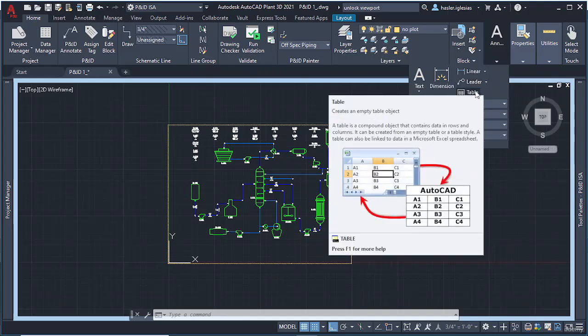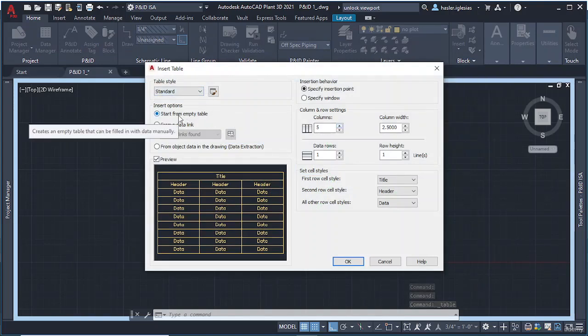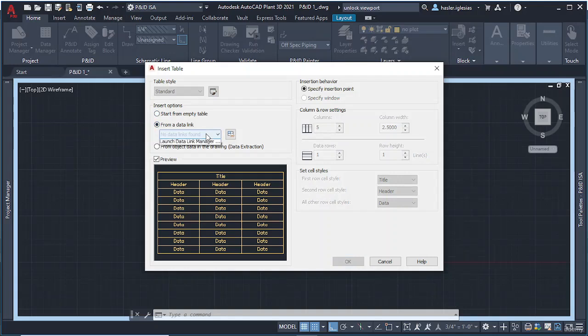And this one creates an empty table. So let's create an empty table. Let's say I want it to be a standard. Start from an empty table. I can also import it from an Excel table.